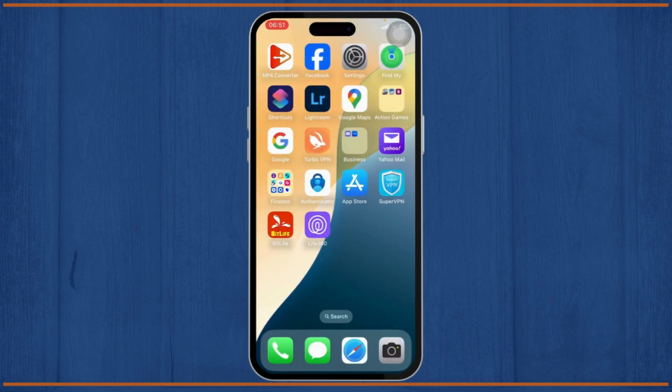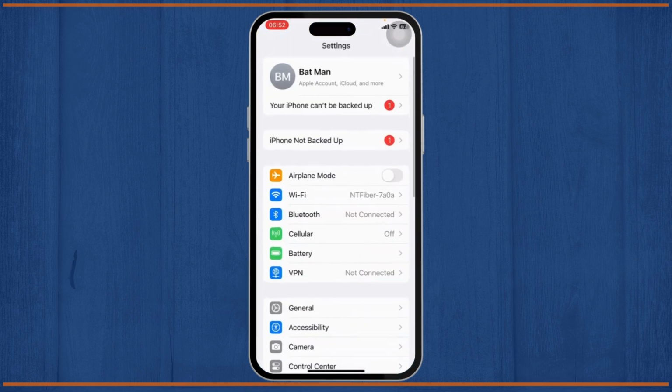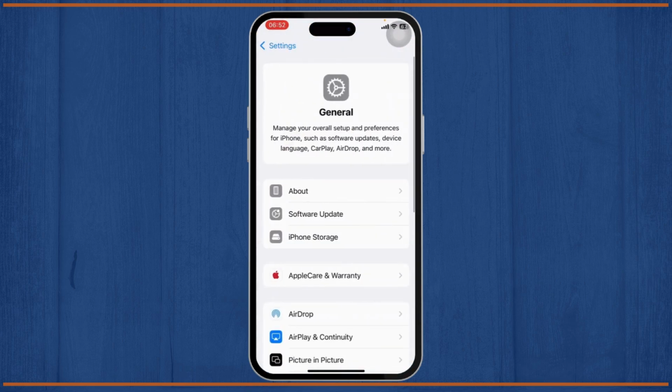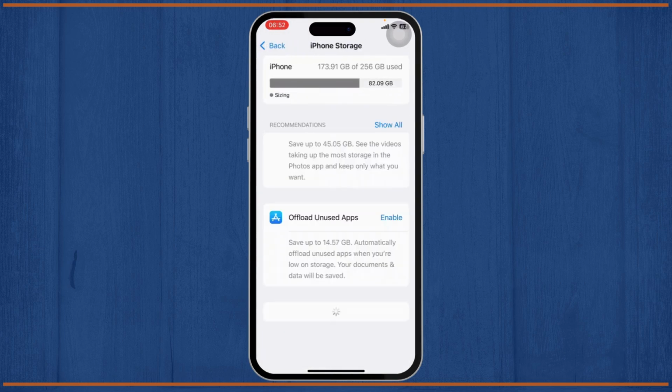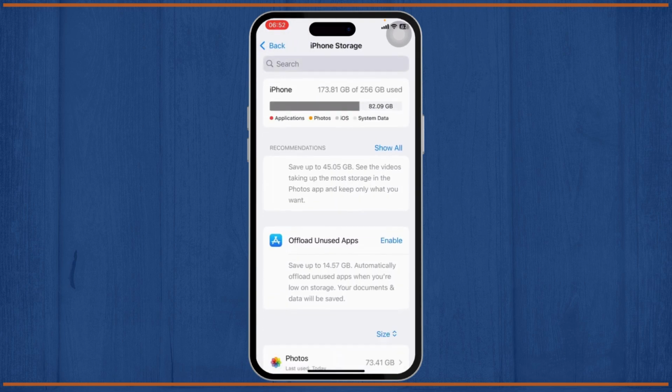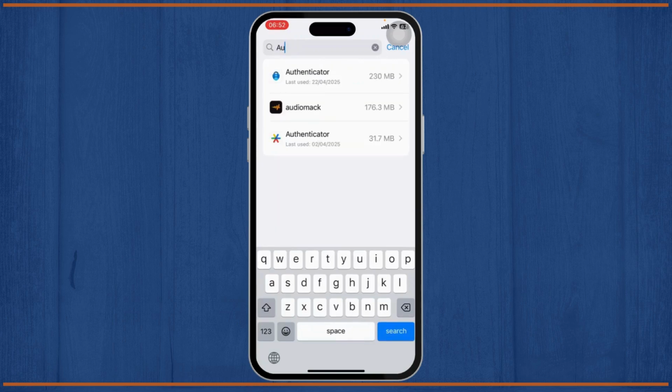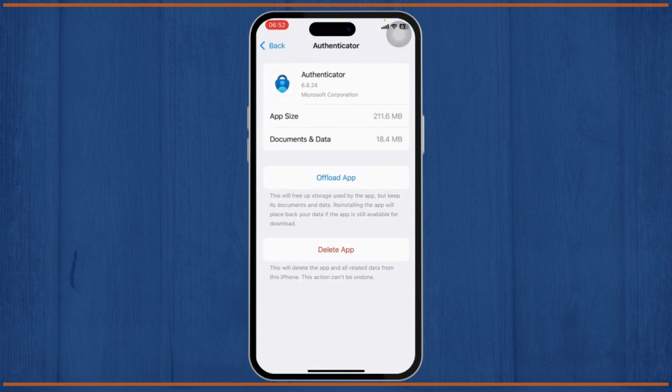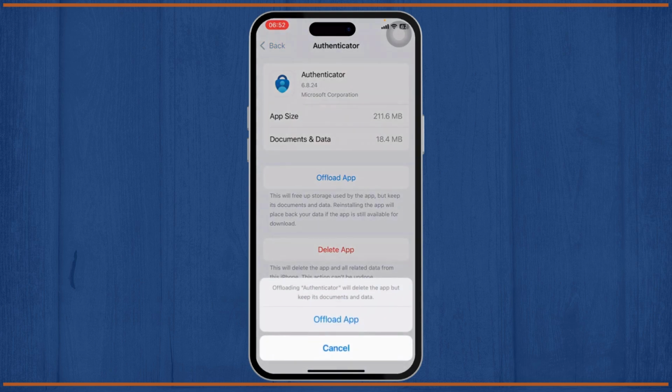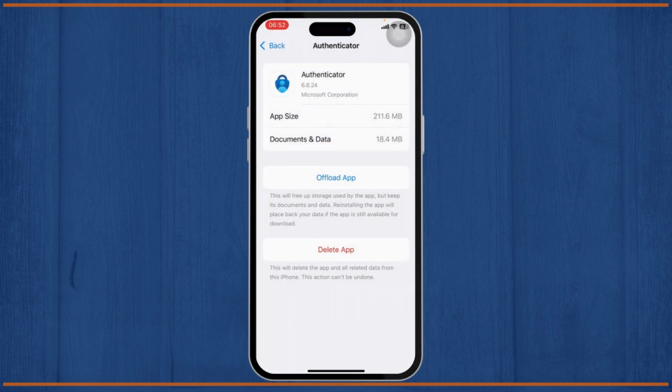So to fix this, we'll first head over to our settings, go to general, and after you're on general, simply head over to iPhone storage. After there, you will need to search for your Authenticator app. So simply search for Authenticator app, and there you will see an offload app option. Tap on it and offload this app. After that, reinstall the app, and after you reinstall it, check if your problem is fixed.